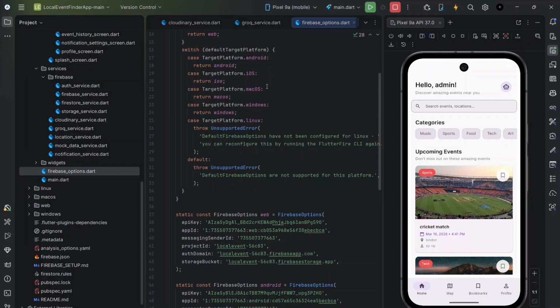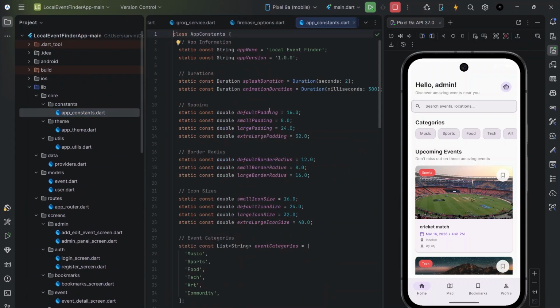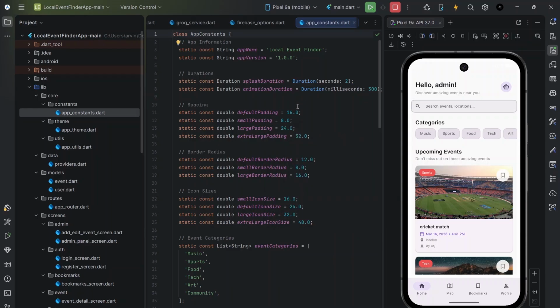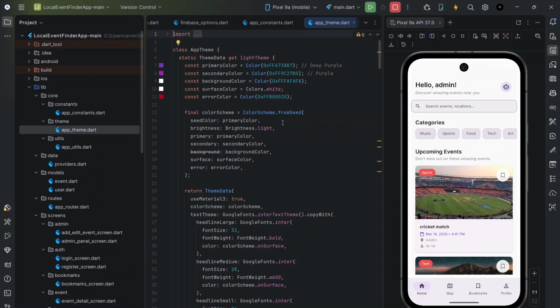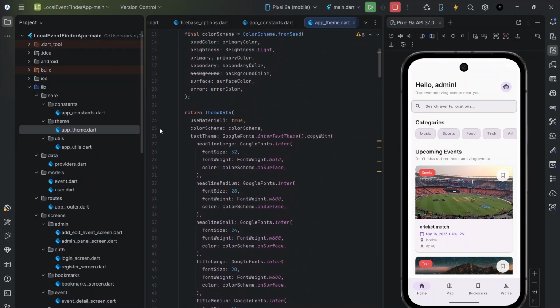And the next part is the app constants. It stores all the fixed values: routes, categories, validation messages, and admin emails. And the next part is the UI theme of the app. It defines the app's look using Material 3 and Google Fonts. This makes your app polished and consistent.